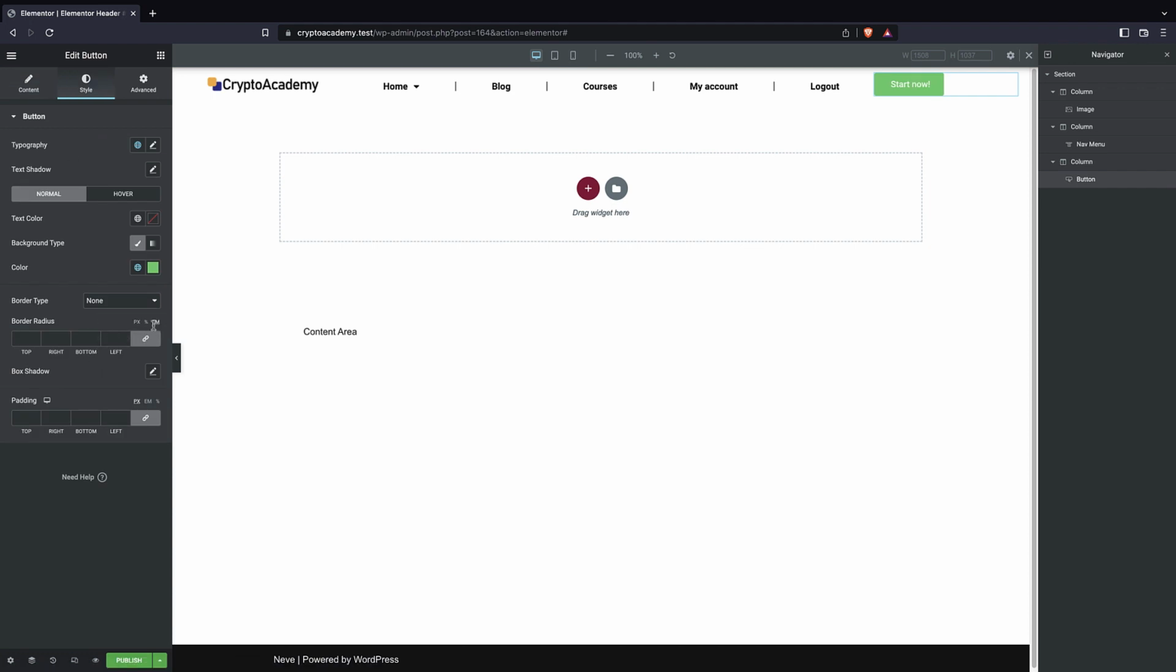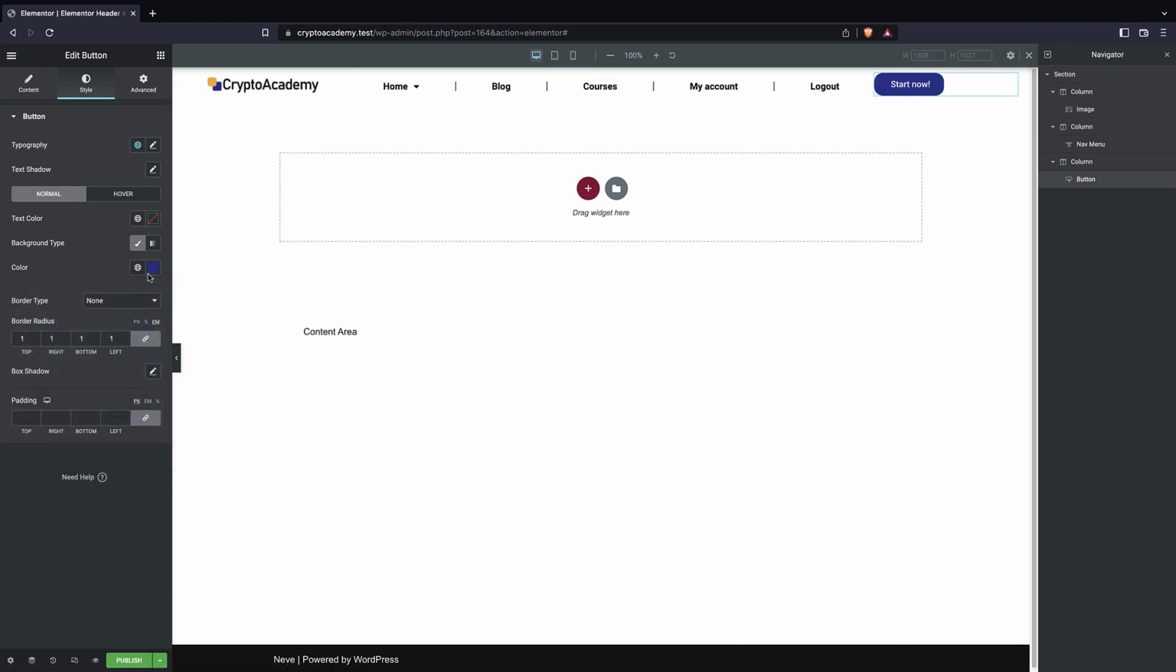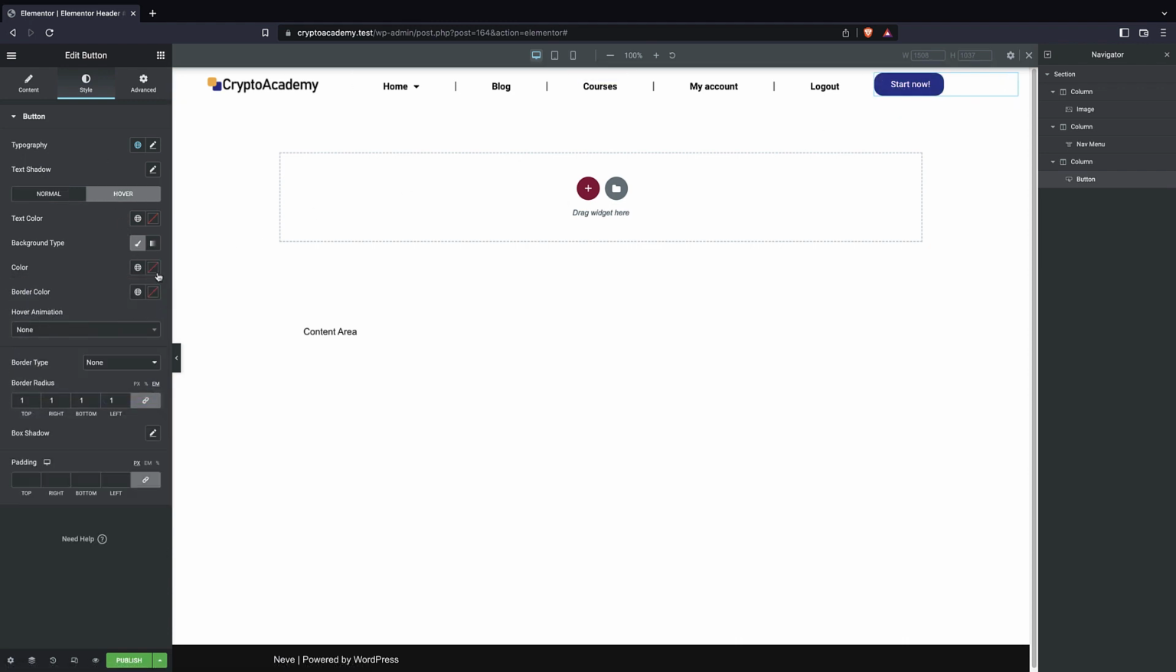And first of all, of course, like always, I'm just going to change the border radius. And we can also change the color. So maybe we can just use that same purple here. And when we hover over it, I'm just going to change the color slightly. So I'm going to just make it lighter. So we have this effect here.